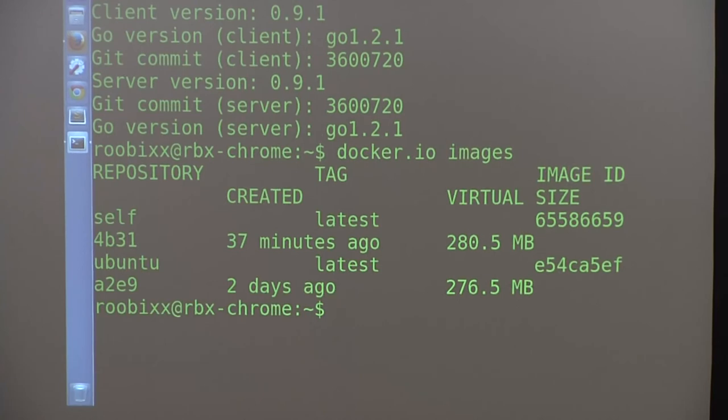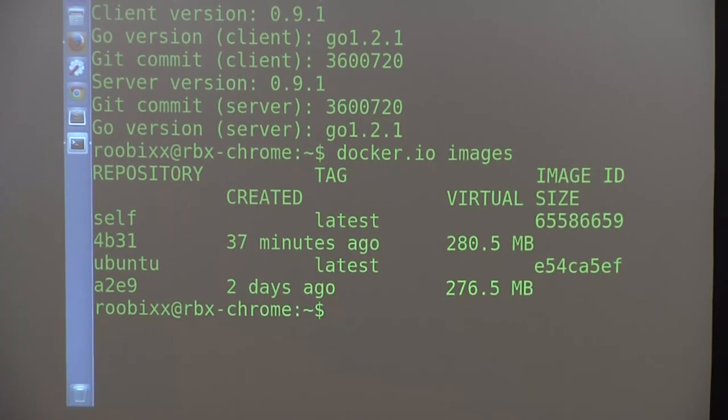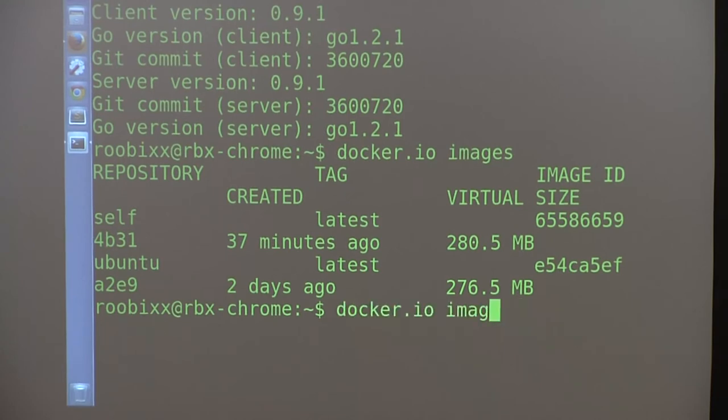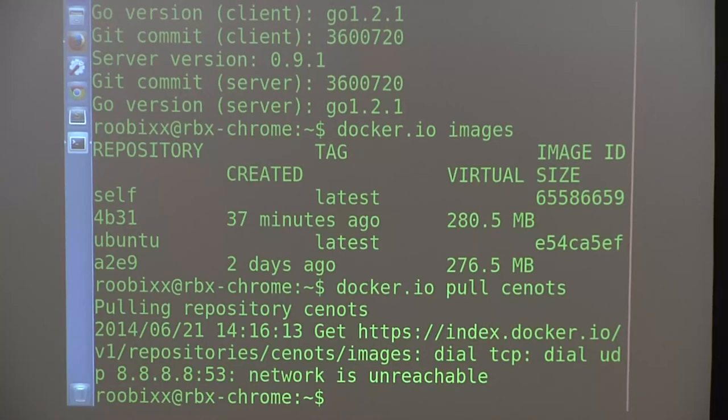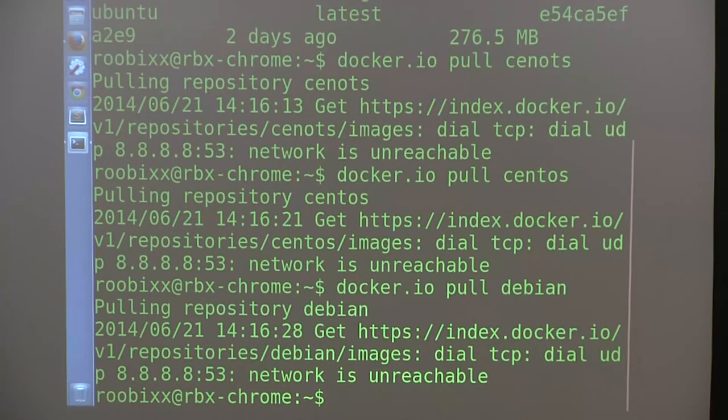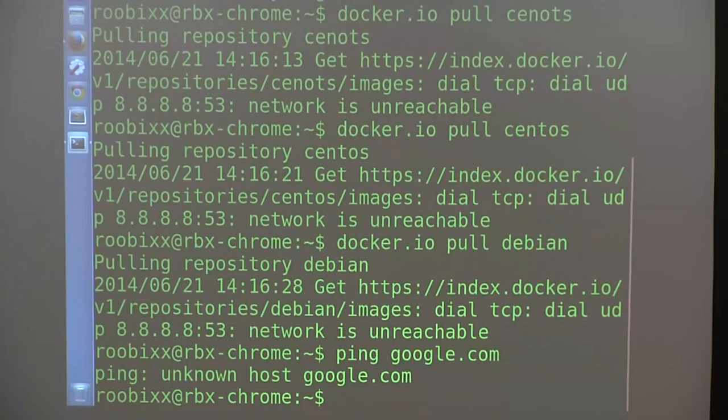So here I've got just two images right now: the self image, which is what we're just looking at, and the Ubuntu one. If I want to pull an image that I don't have, I'll pull one. I won't do it the full way. Network's unreachable. Oh, my wireless got turned off in the middle of the presentation. That's cool.